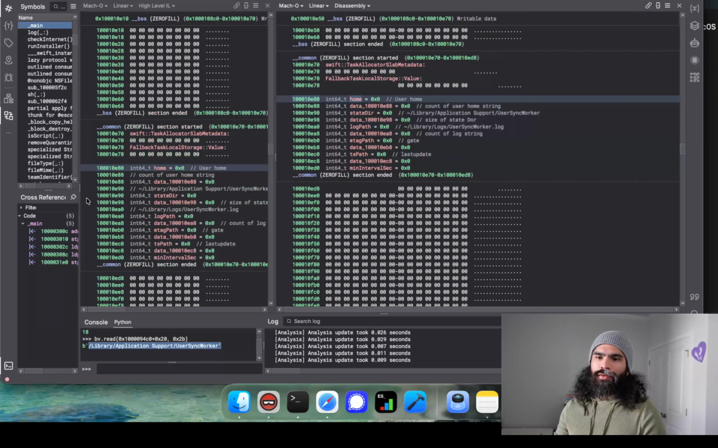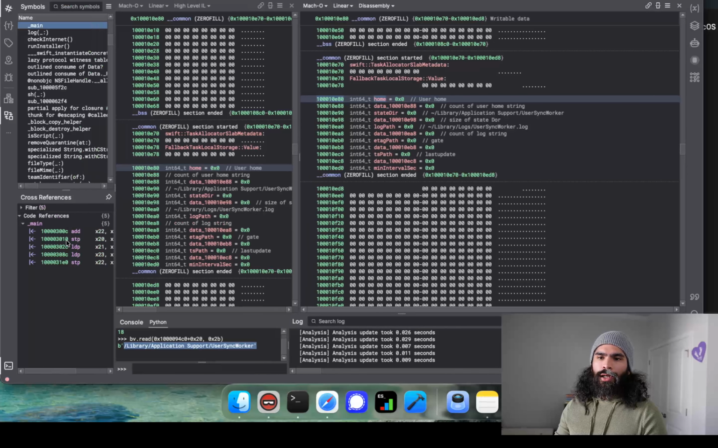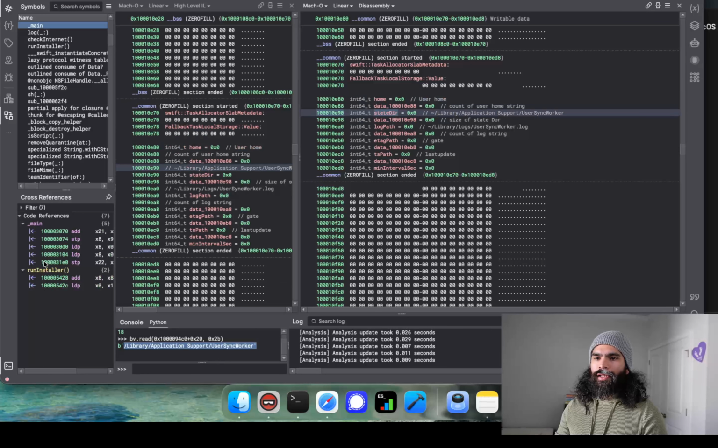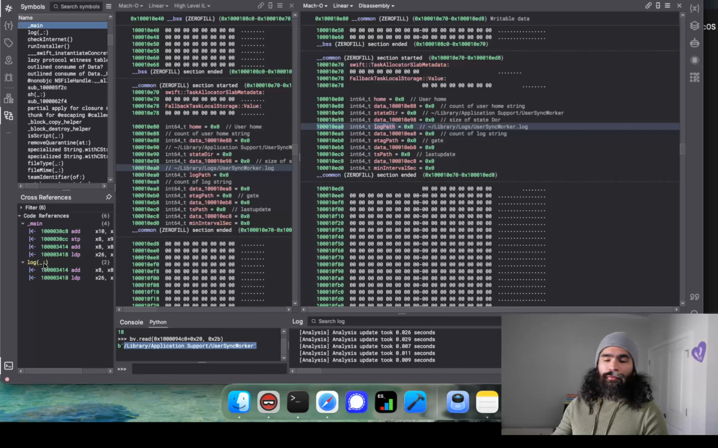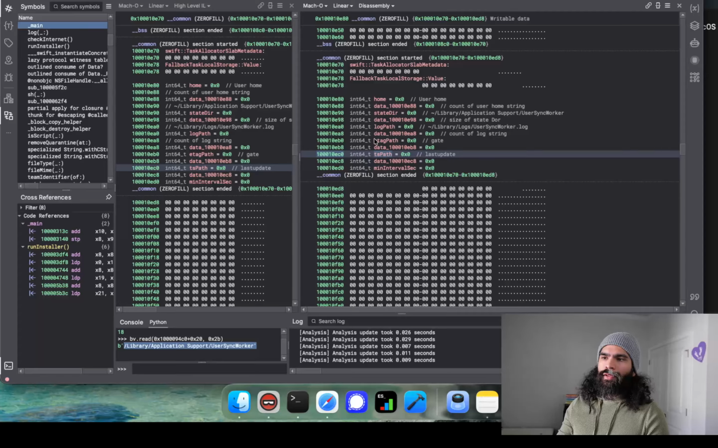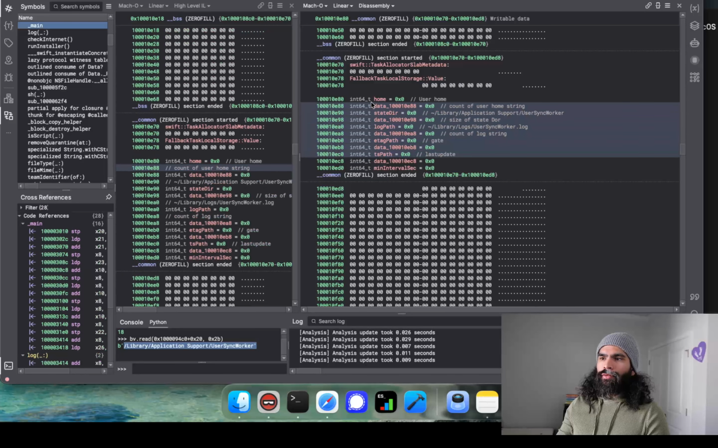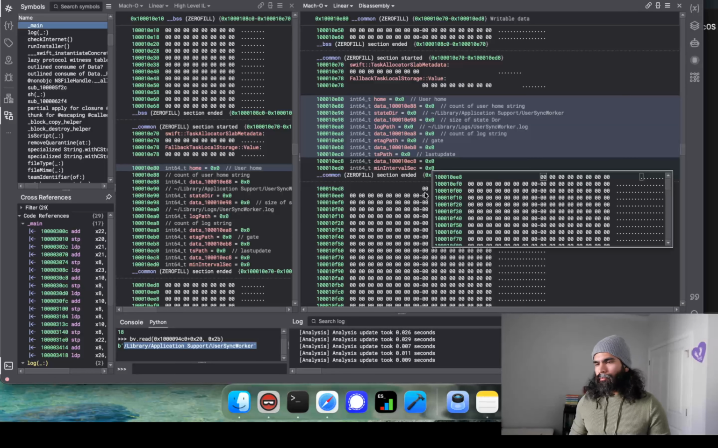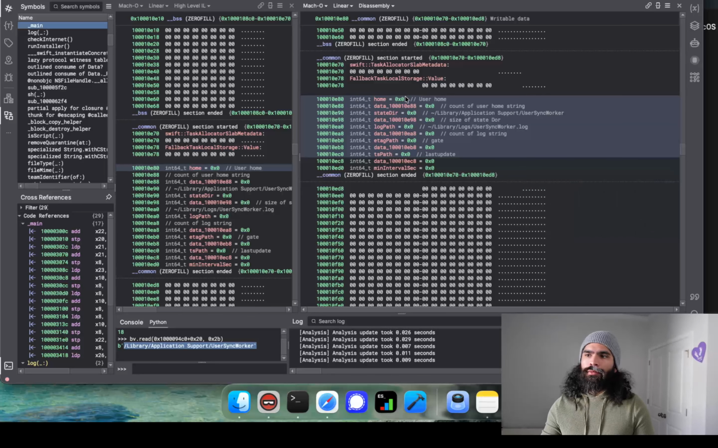We can see this home directory is inside of the main function. But if we reference any of these, this one is going to be used inside of the run installer at some point. The log path is used inside of the log function, which makes sense. They're going to write logs here, which I guess is good. And then you can see all the references to these different values that were set up after execution. Because again, when this started, they were all zeros.